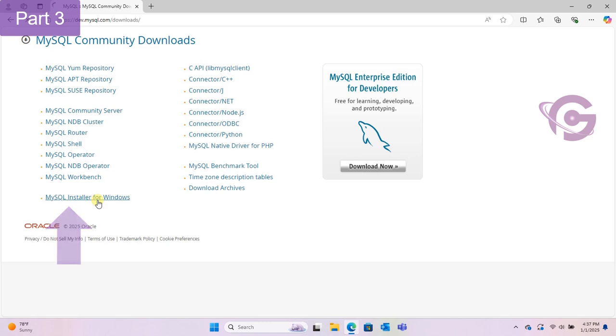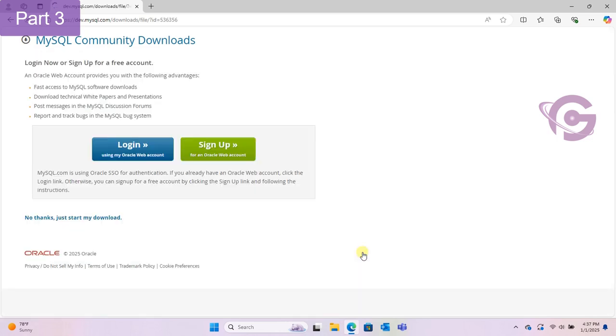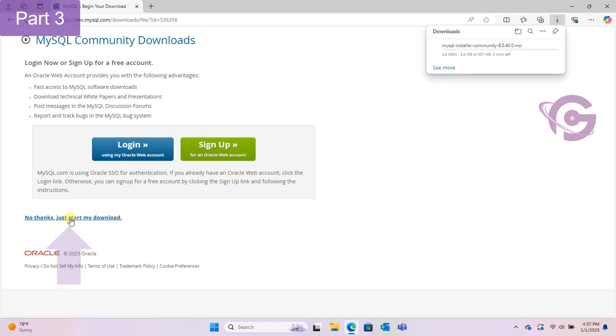This is Windows 11 and here you must select the installer, 306 MB. It will be used for 32-bit and 64-bit also. Now click on this start my download. Yes, it's downloading. Yes, downloaded successfully. Now to install, just click on it.